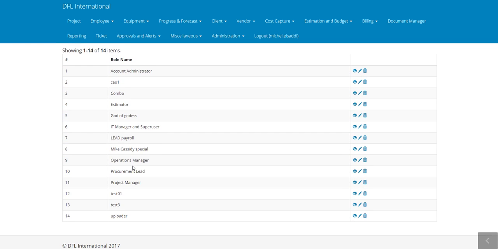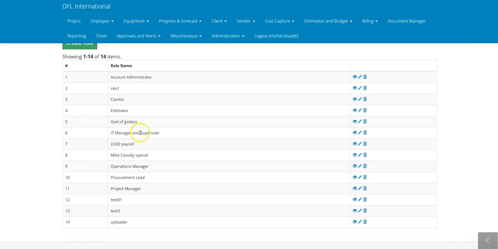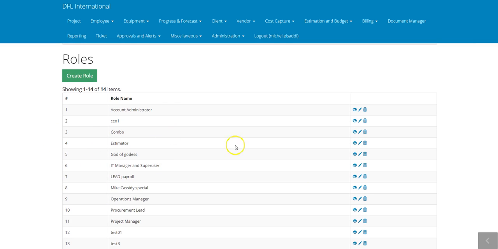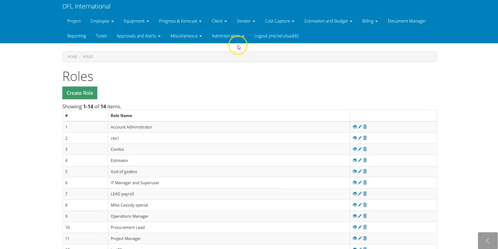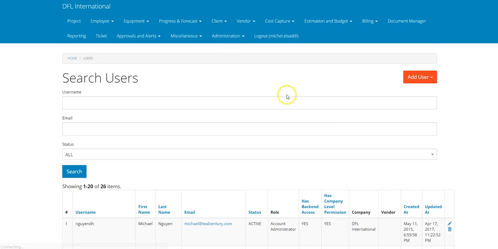Now that you've created the role, which here is number 6, IT manager super user, you can also edit it anytime by clicking on the pen, or you can actually delete that role. So now we've created the company and the roles. The next thing is to create the account management, which is the persons.